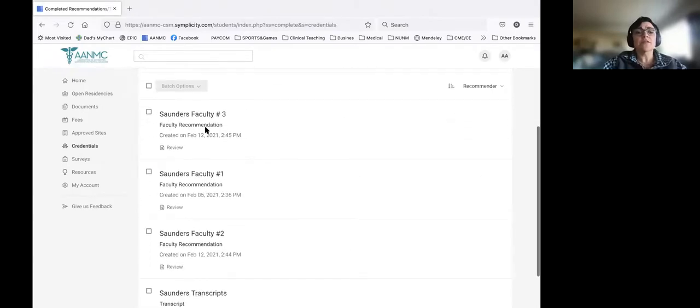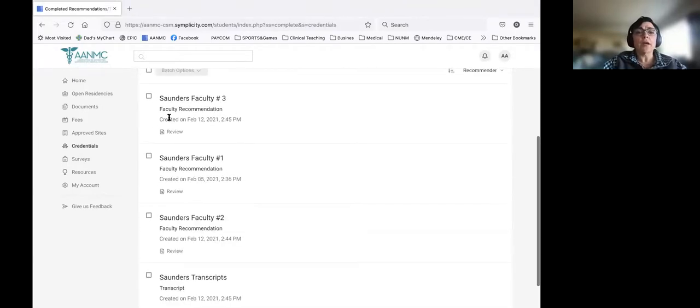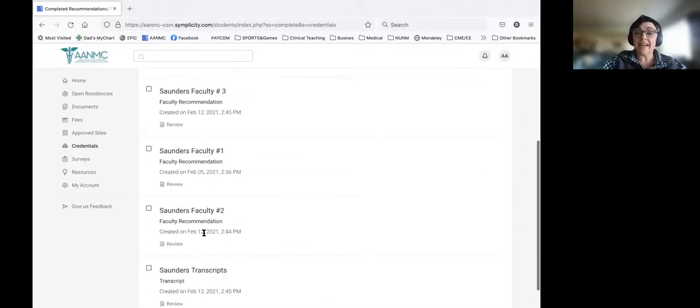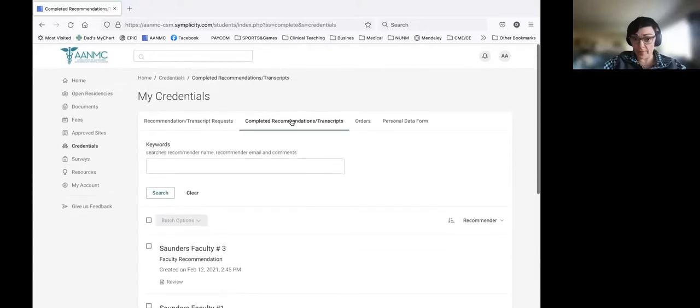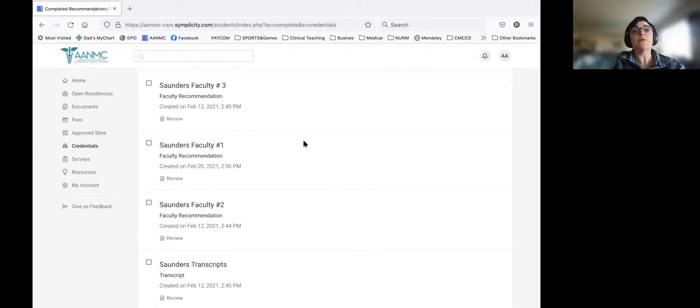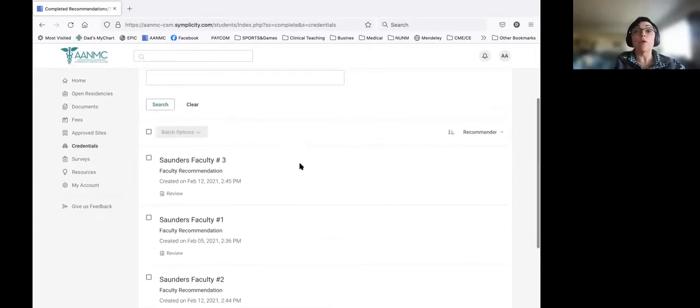And so you can see I've sent off for 3 faculty recommendations because that is what is needed. No more, no less, just 3 can be combined into a credentials order. And I've got my transcripts here. So now once I come to this tab, the completed recommendations and transcripts, and I see, yes, I've gotten all 3 evaluations back, awesome. And I've got my transcript back. Now I can go in and place my order for that confidential document called your credentials order to be placed.